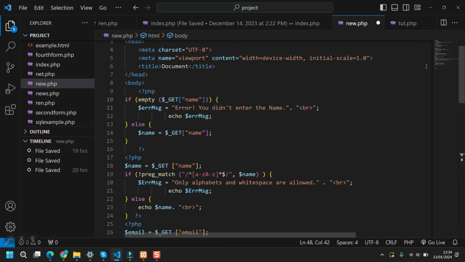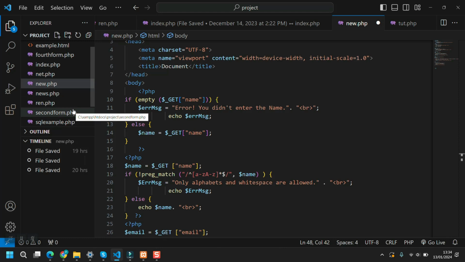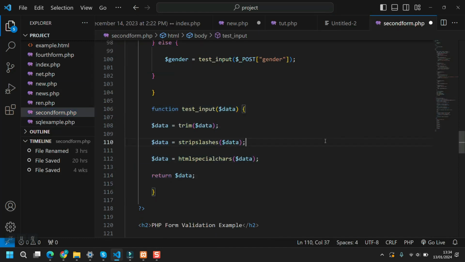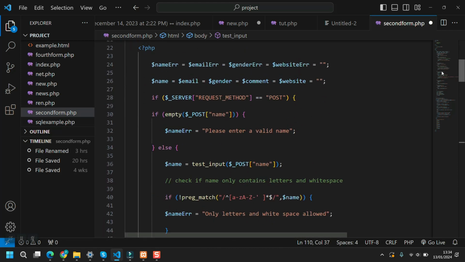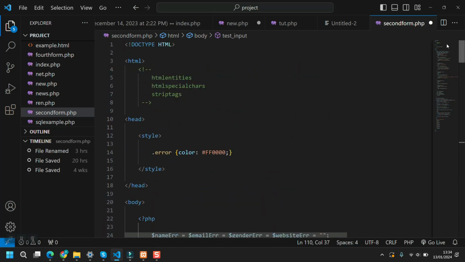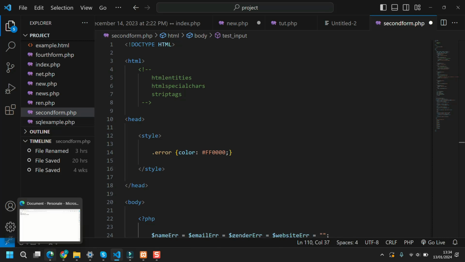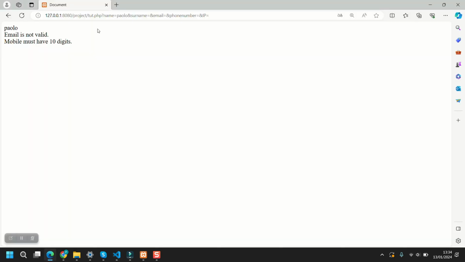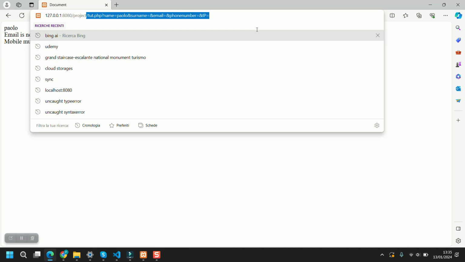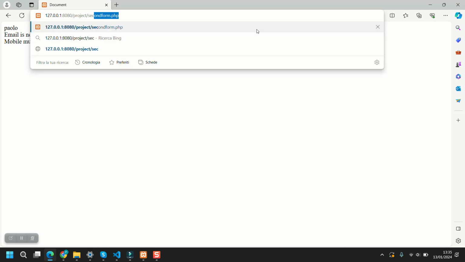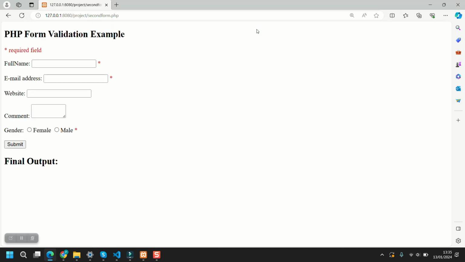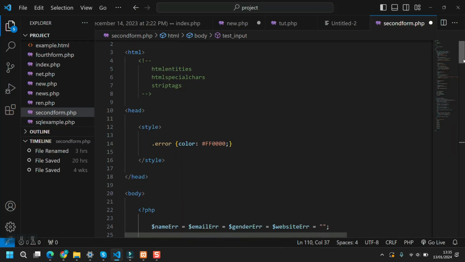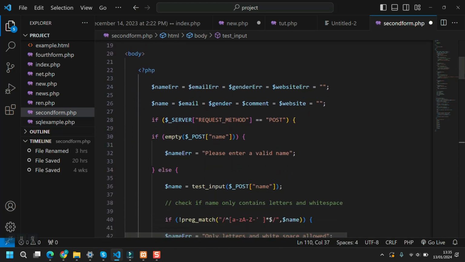So we saw these two ways to validate your forms. Now I want to return back to the first form that you saw, that is the one that is good. That is underscore second form.php. That is this one. So I want to show you some things inside here.